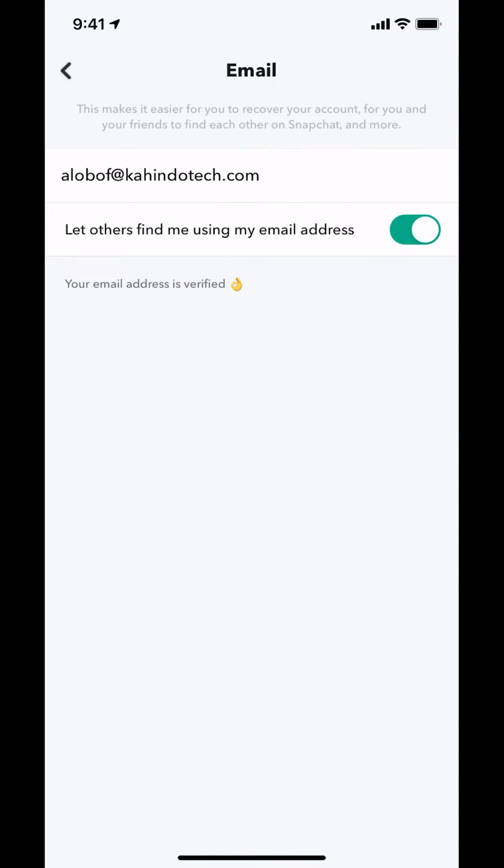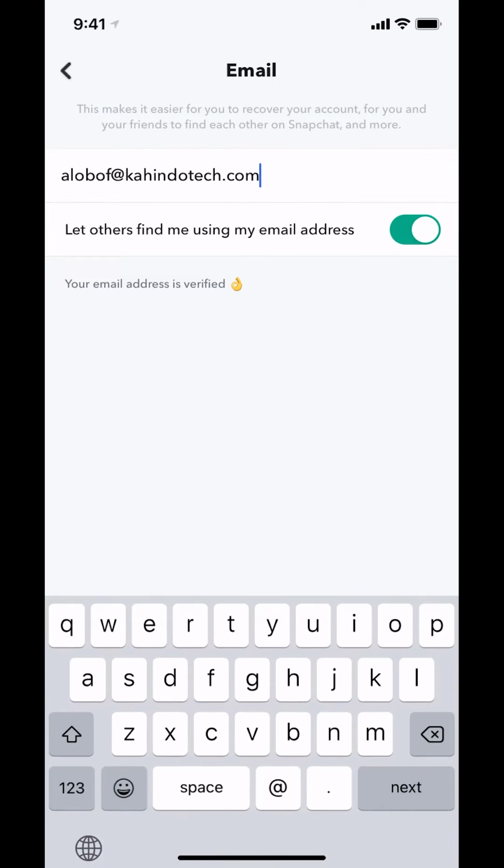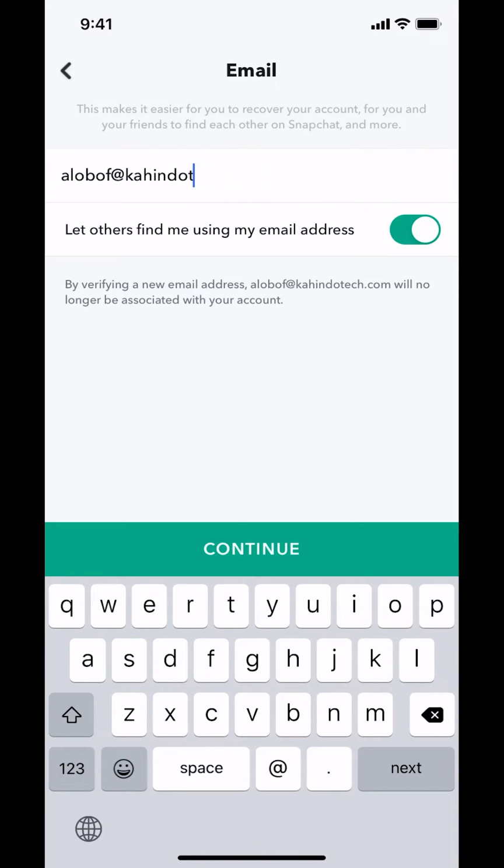Then you're going to arrive on this main screen right here. Once you arrive on this main screen, tap on the email again right there. Then now you are able to update and put in your new email.